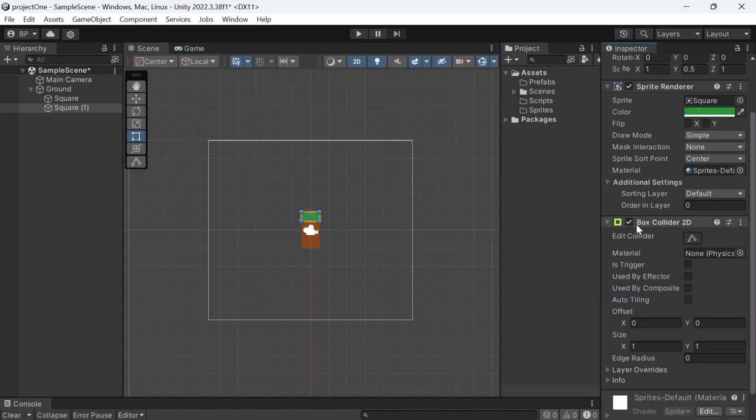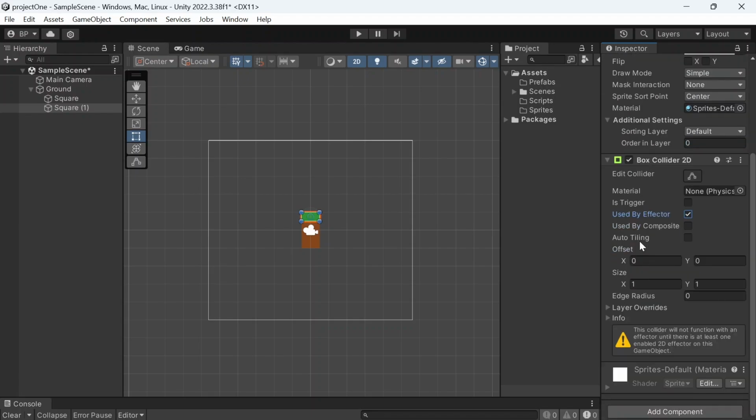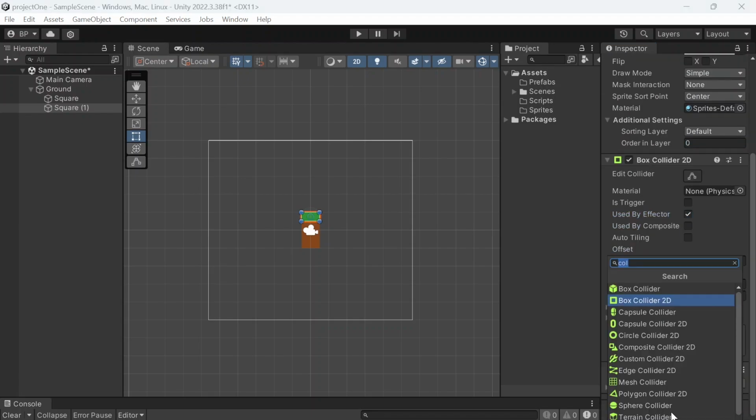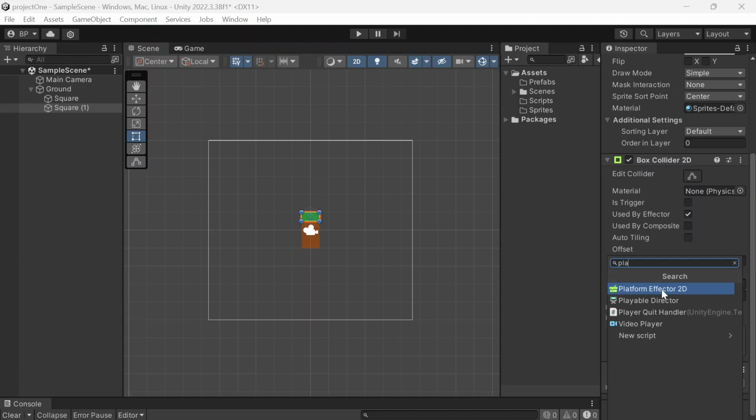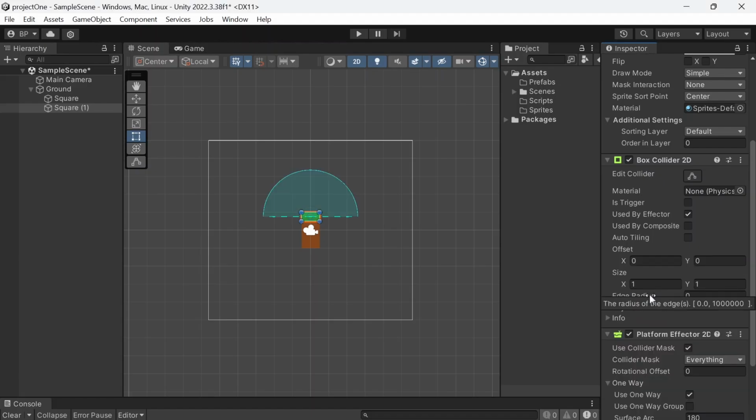All right, under Box Collider 2D, I'm going to click this Use by Effector here. And I'm going to scroll down to Add Component. And this time I want to add a Platform Effector 2D. So if you just type in PLA, it will come up at the top. What this does is it will allow any object to jump through the bottom of it, and it will only act as a collider for anything that is coming from 180 degrees.